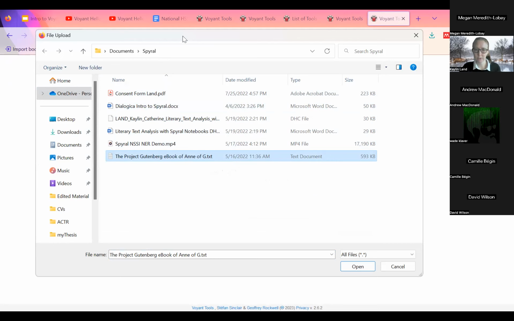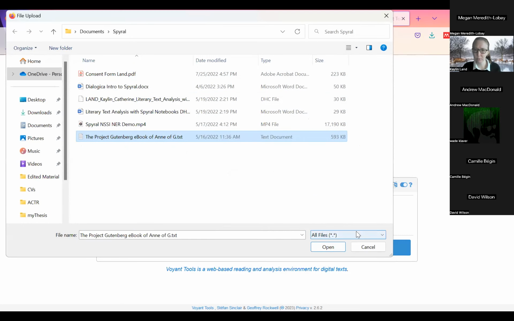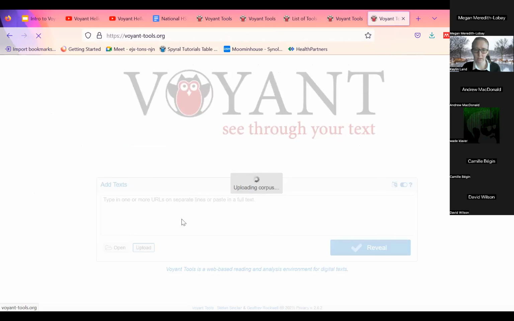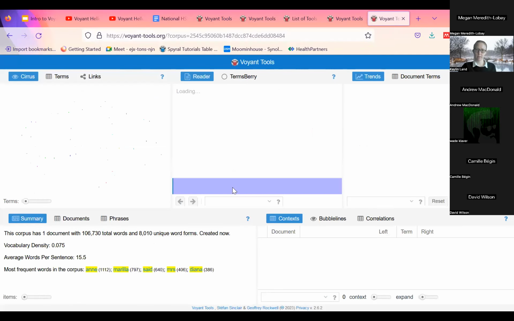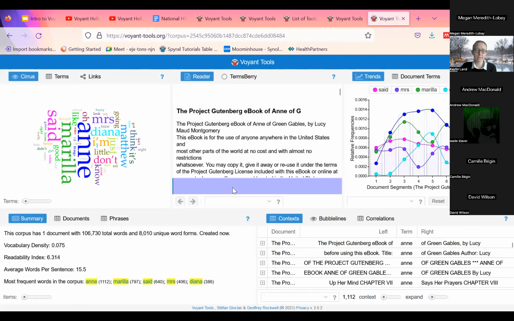So all I have to do, and I hope you can see, I just realized you might not be able to see the file upload box because of the way I shared my screen, but it just looks like anytime you need to upload a file. You're just going to hit open your file, and then you'll see this fetching your corpus. And here we have my new corpus that I've just created, which is Anne of Green Gables. And I got this from the Project Gutenberg.